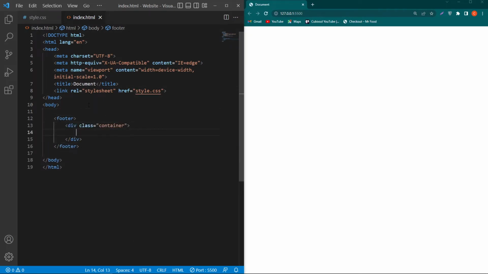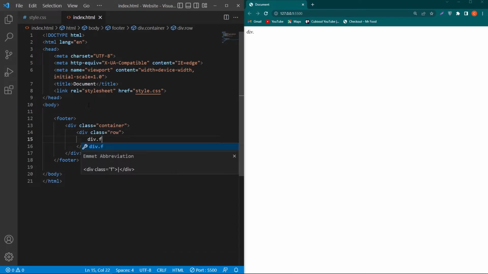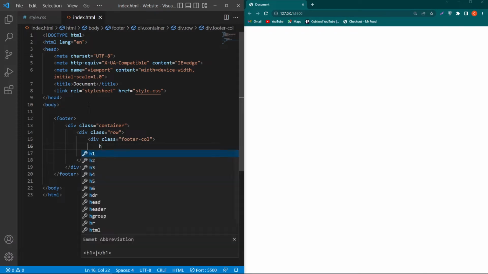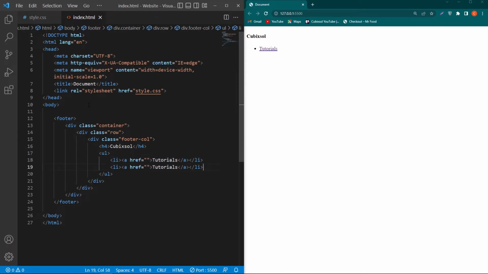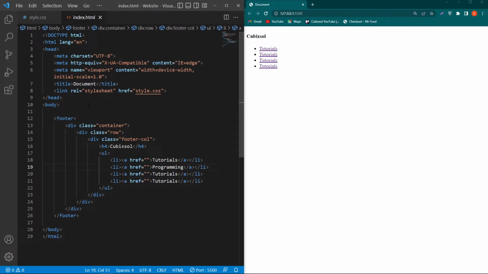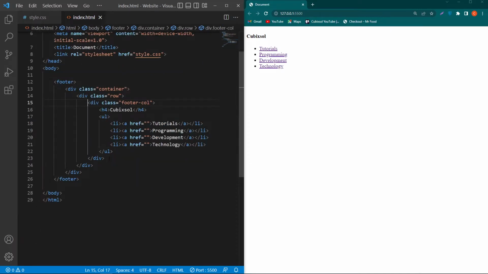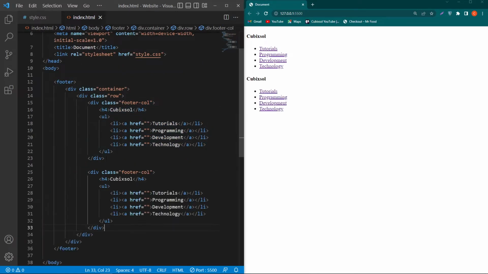Create a div with class container, create a div with class row, and another div with class footer col, and inside this I have to type an h4 where I will type Cubic Soul. Next we have to create an unordered list, a list item inside this, and an a element where I will type tutorials. Just copy this list item and paste it here 4 times. Change this text to programming, development and technology. Next we have to copy this footer column and paste it here 3 times.